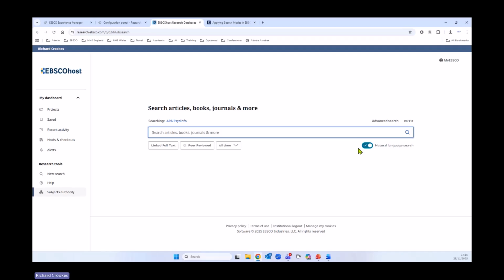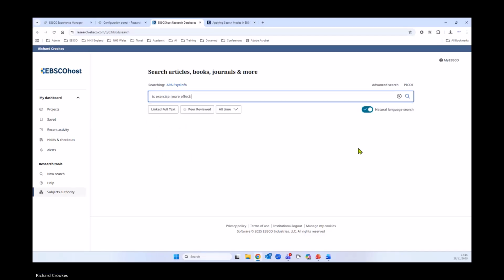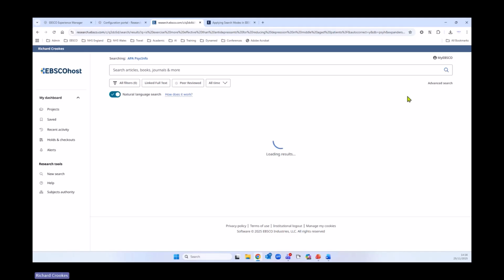So, is exercise more effective than antidepressants for reducing depression in middle-aged patients? Okay, so that's the question we've got, and we're going to run that here in the natural language search mode. So if I click search here, it will generate the results below, as you would expect on this page in a moment. Okay, so you've got results below.